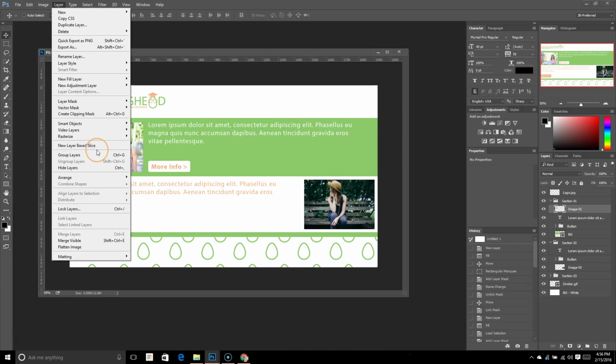New layer based slice is for web design. We have group layers, which is what we already did a little earlier in the layers palette, and ungroup, hide. You can arrange things forward and backwards if you want things to be in the front or the back, which you can also do in the layers palette. Combine shapes. A lot of this stuff you really would do in a layers palette anyways. Align layers to a selection. You can pick one thing that's selected, or you can make a selection and then align all the layers to that selection. You can distribute, which is all the same things you see up here at the top right now based on the move tool that I have selected.